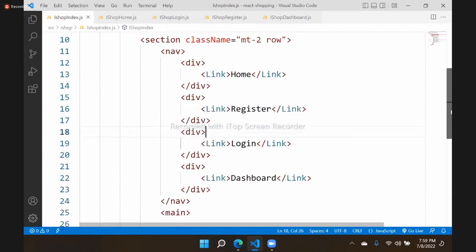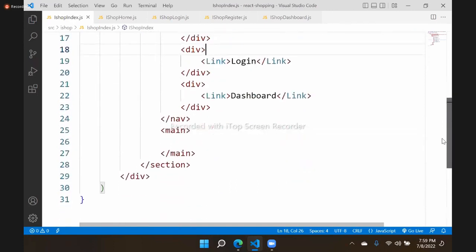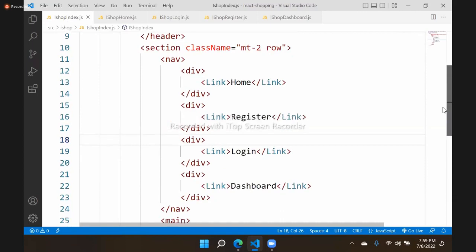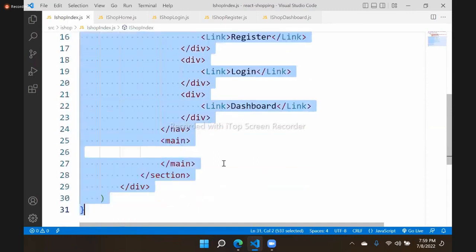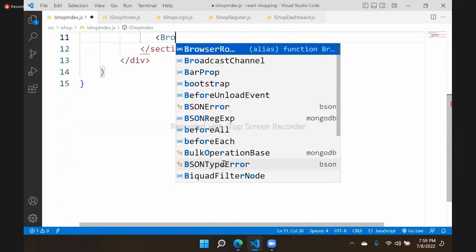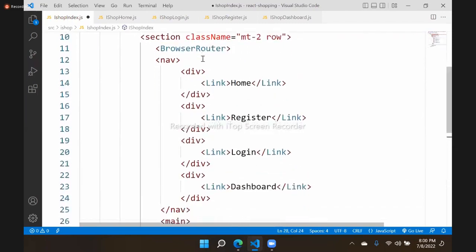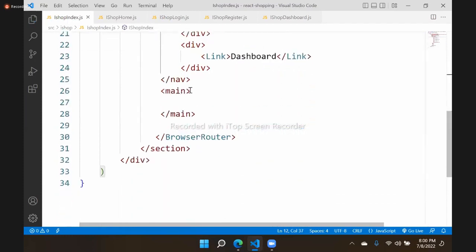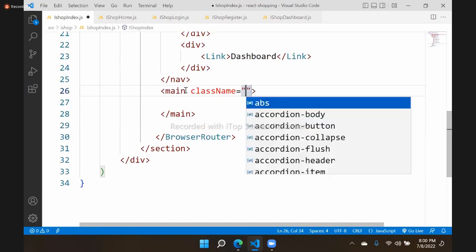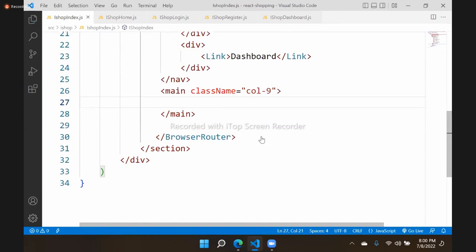Now what should happen? This navigation should display all the content in the main area. So all this part we should enclose in BrowserRouter. In the BrowserRouter we are configuring all this. Okay, BrowserRouter is having navigation. So this navigation we will put in the class called col-3, and this main we will put in the class called col-9, and here we will keep the collection of routes.